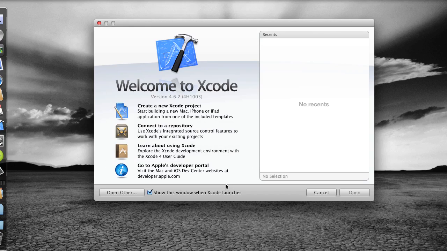The first time you run Xcode, you may see a window that says you need to update system components. Just go ahead and allow that to happen. So we have some selections here to create a new Xcode project or connect to a repository, learn about using Xcode, and go to Apple's developer portal. If you click on the Learn About Using Xcode, you'll get the Organizer window, which will give you the documentation for Xcode, which is really very good, the local documentation. We can also get this Organizer window anytime we want to within Xcode itself.